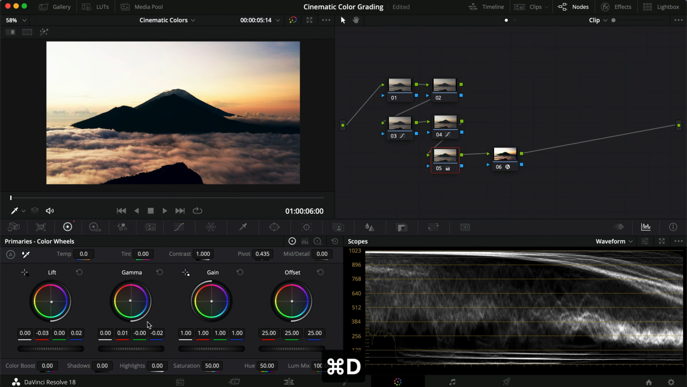And this looks pretty good as well. So that was just adding one red and removing a little bit of green and then removing two blues. So that's how you can do it that way. Now, of course, I want to show you how you can use my LUTs.